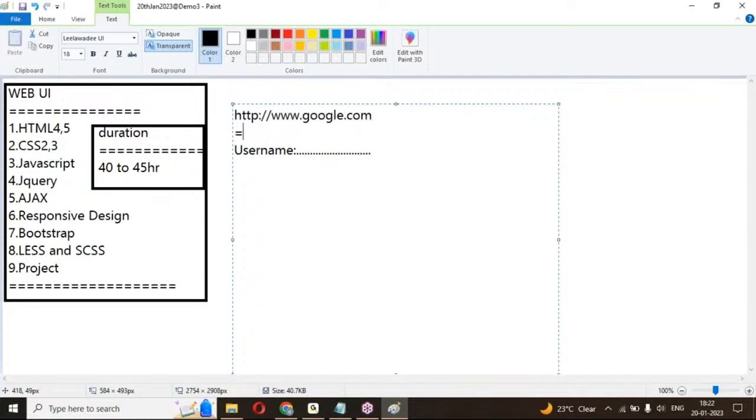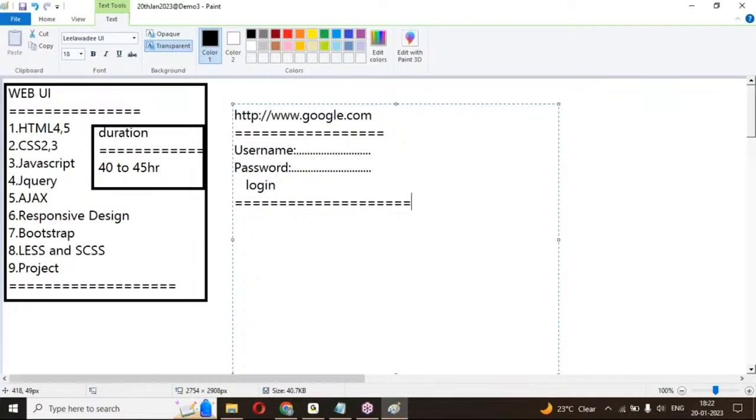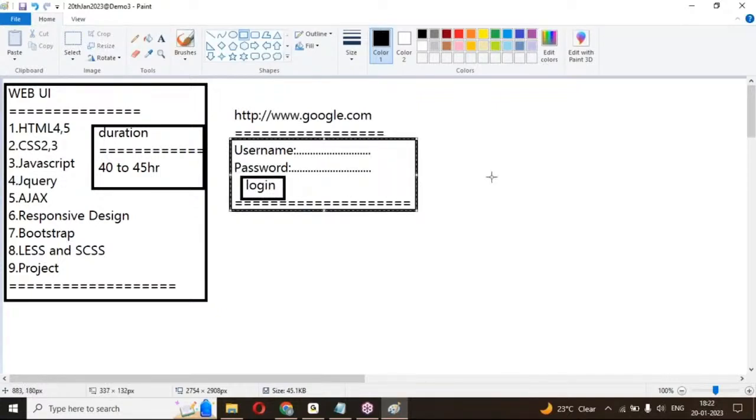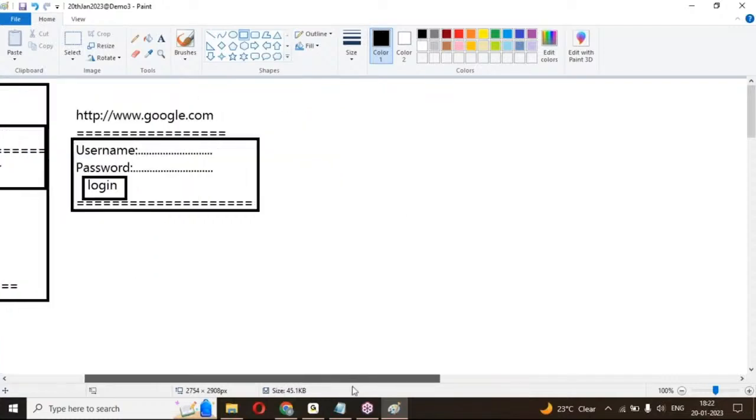So when I enter google.com, I can see the Google homepage for the application. Similarly, I can show you the password. Once I click the submit or login button for that application, I submit my application form to the server. Because of that, I can easily submit my data to the server page.